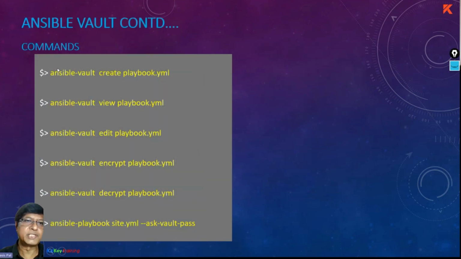Now you can use this command to store your playbook, because there is so much information in the playbook that needs to be secretly hidden from other viewers. So you can create an Ansible vault for the playbook. You can view the playbook. That means this is encrypted. Now you can decrypt and view it. You can do it because you are the owner of this playbook.